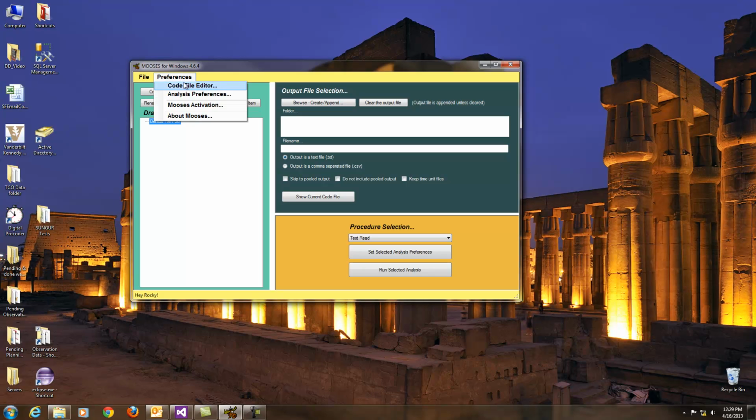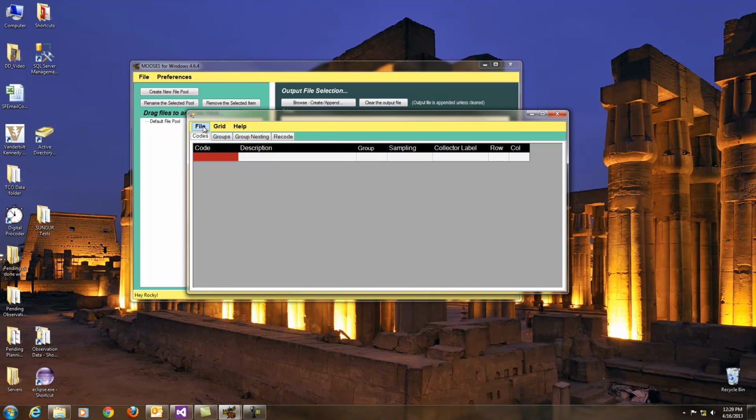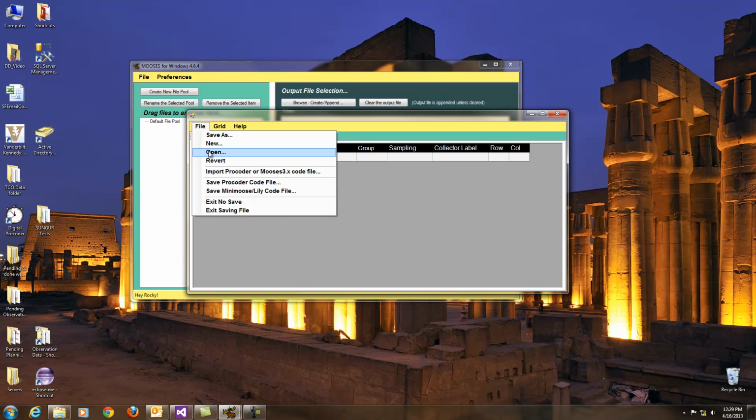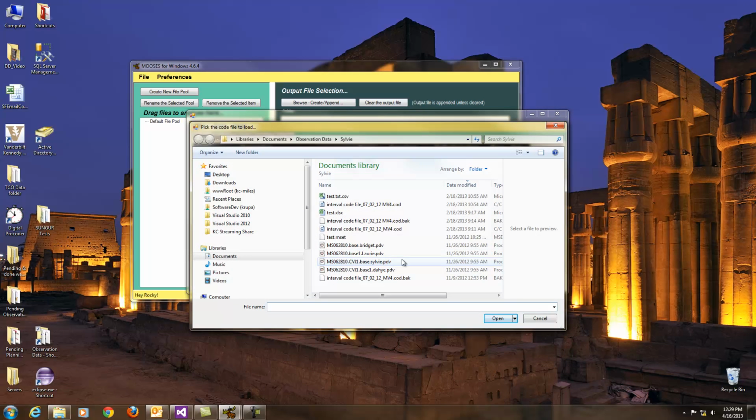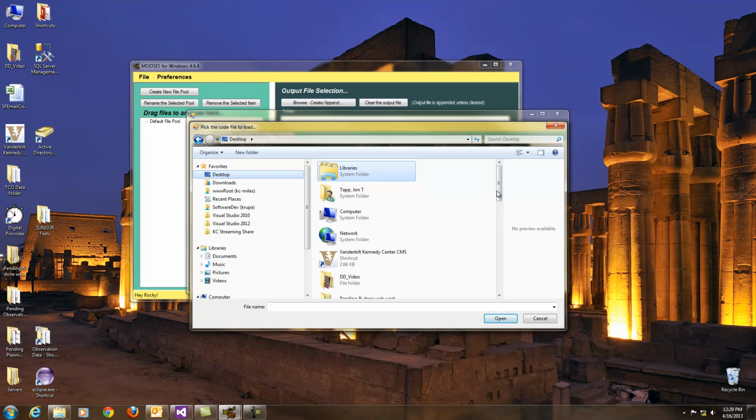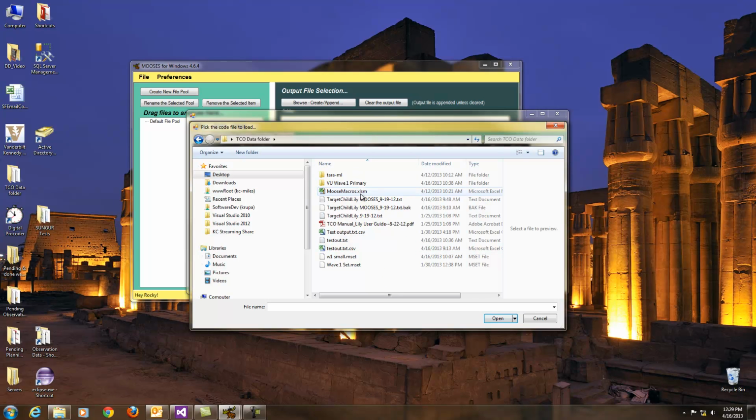So the first thing I'm going to do is go in and set this code file to the right code file. So I'm going to open up the code file and show you the nesting again just for a review. It's on the desktop, TCO data folder. There's the code file.